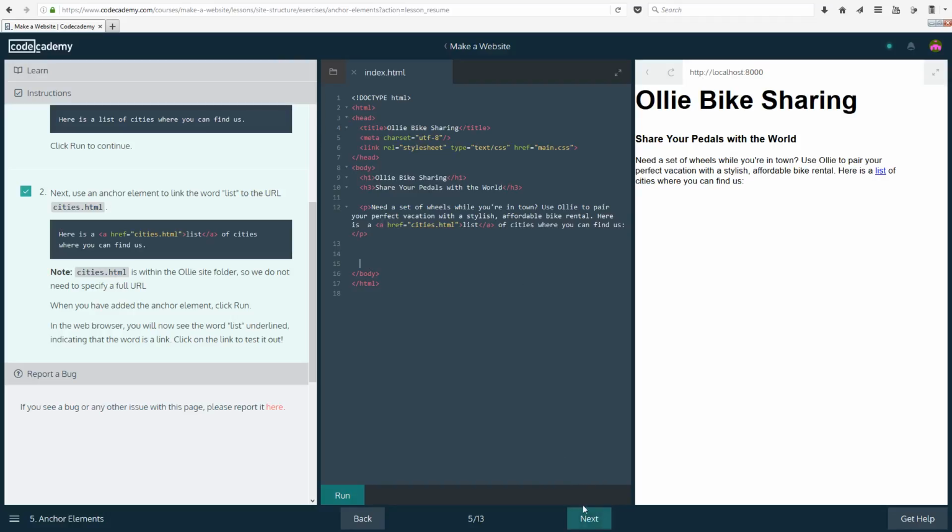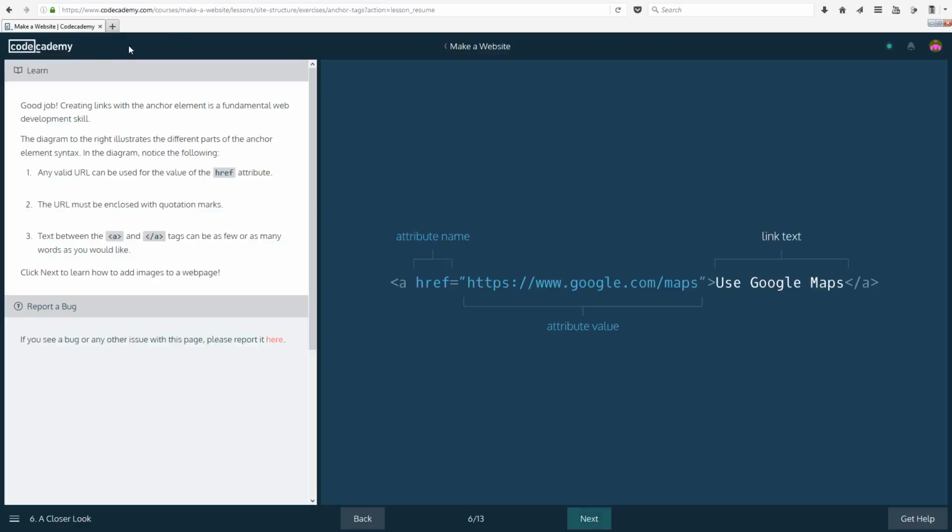So that's all to do with links. Let's move on. Or anchors, I guess. Good job. Creating links with the anchor element is a fundamental web development skill. It's very important because most things on a web page link to other things, which link to more things, because information.